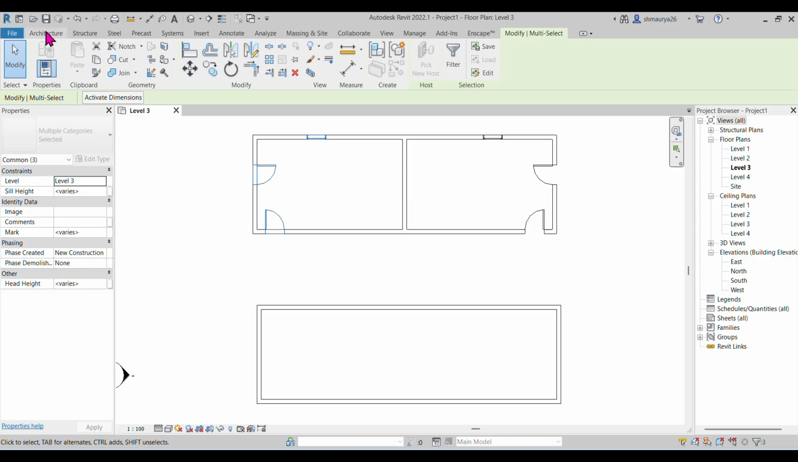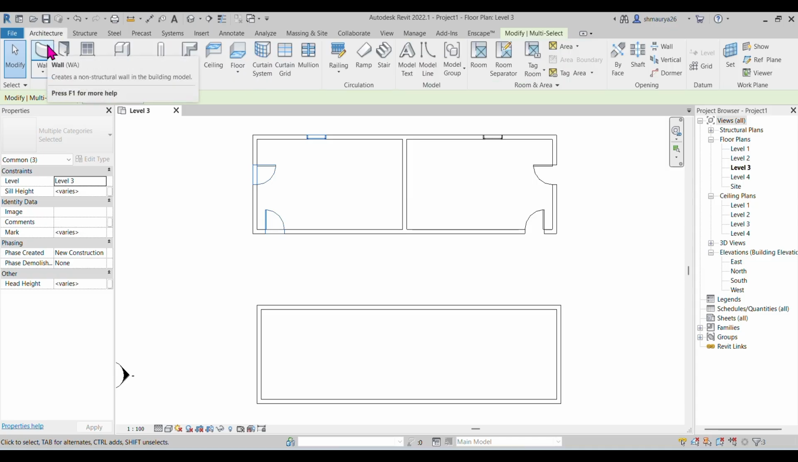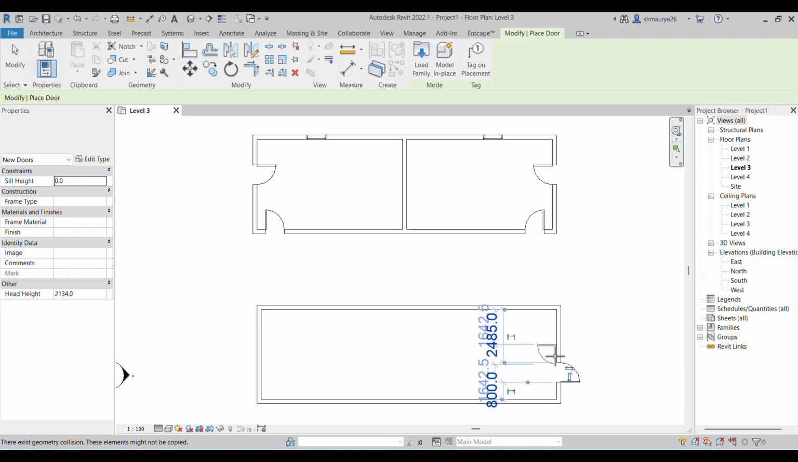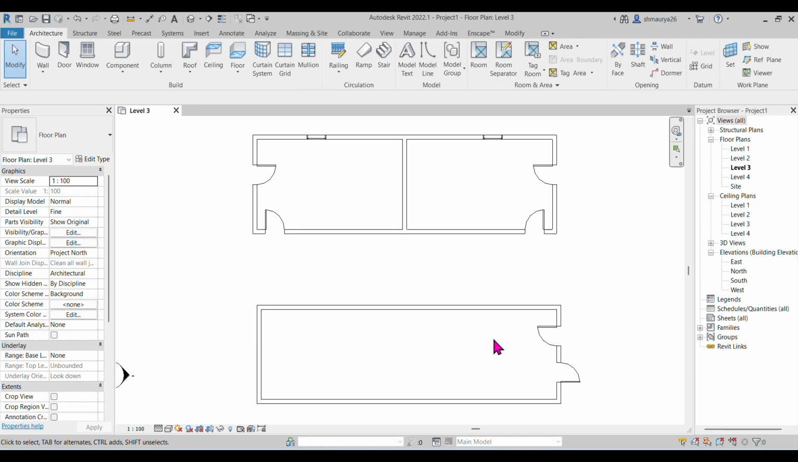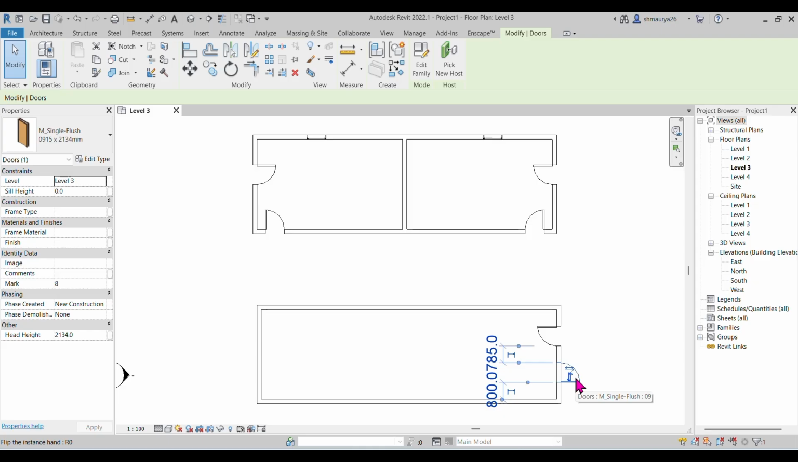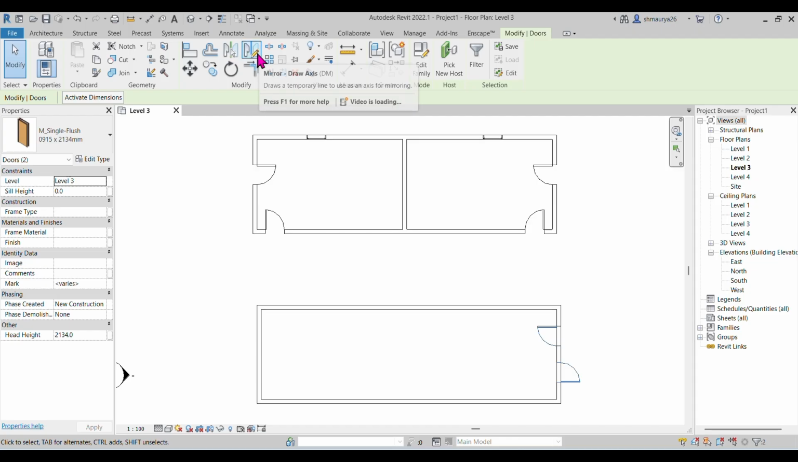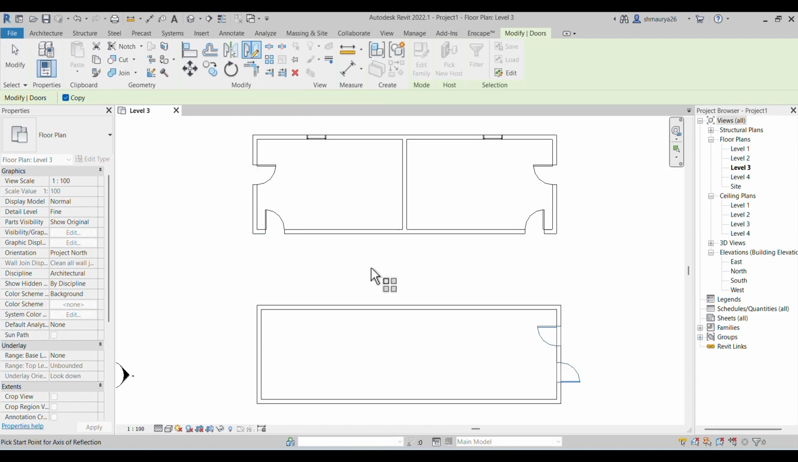mirror draw axis. So for that, let me first draw some doors and windows here. See, I have just drawn two doors here. Right, now exit from the command. Now I will select this door and I will press the Control button and select this door also. Now I will select this tool, mirror draw axis.